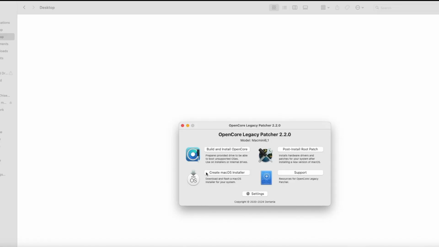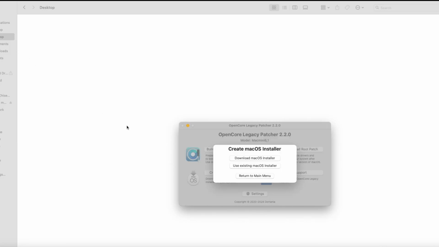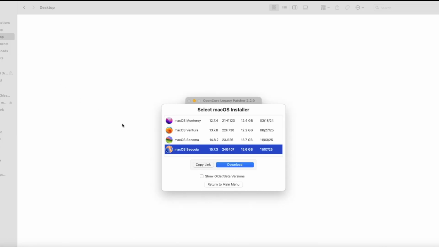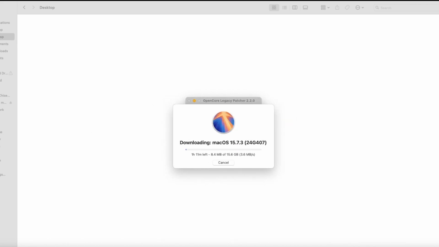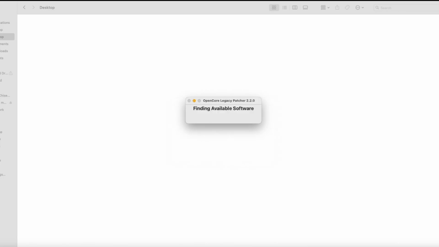On the pop-up, click on Create macOS Installer. Click Download macOS Installer. Make sure macOS Sequoia is selected and press Download. The macOS Sequoia installation will begin. The macOS Sequoia installer will be validated and extracted.